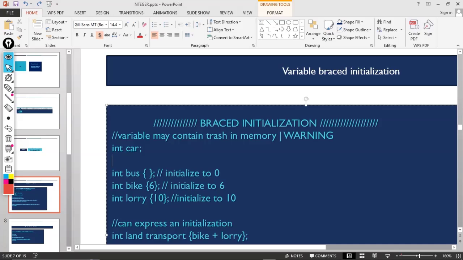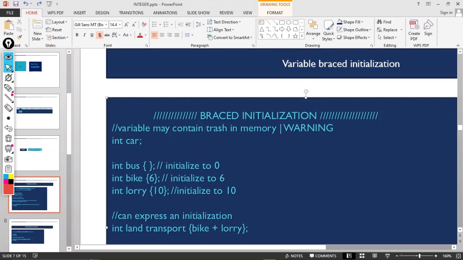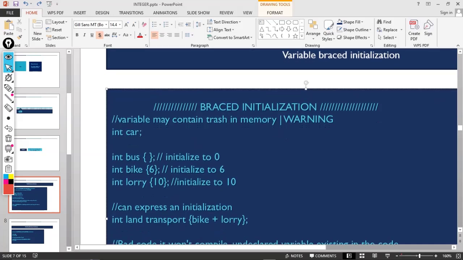The right way to do it is by initializing it to 0. You declare the data type, and you declare your variable, which is box, and for the value of the box you put 0 here. So you initialize it to 0. Like I said, this particular one is what we call brace initialization.